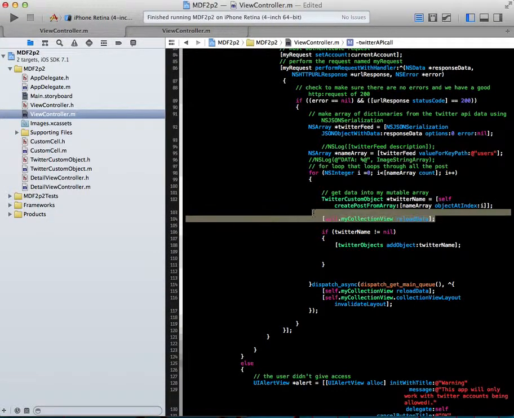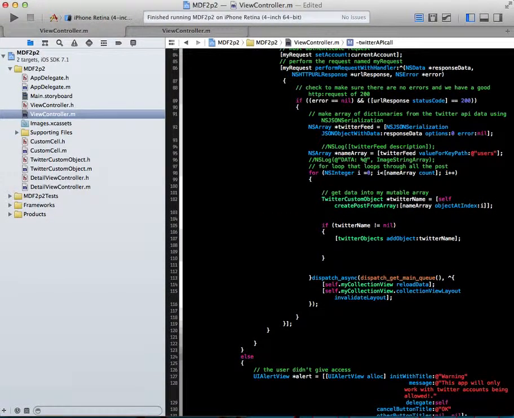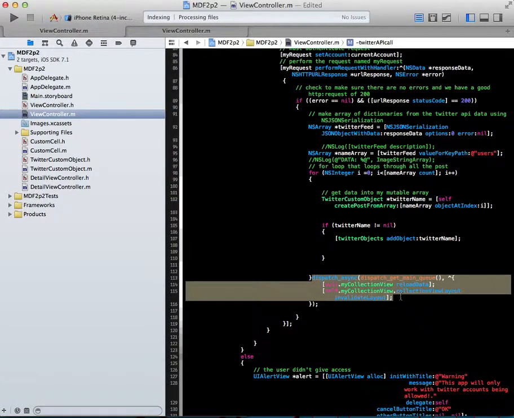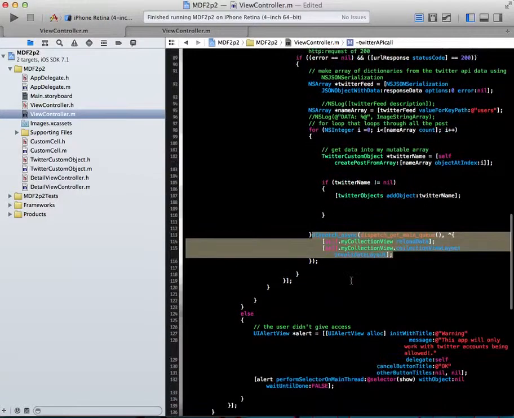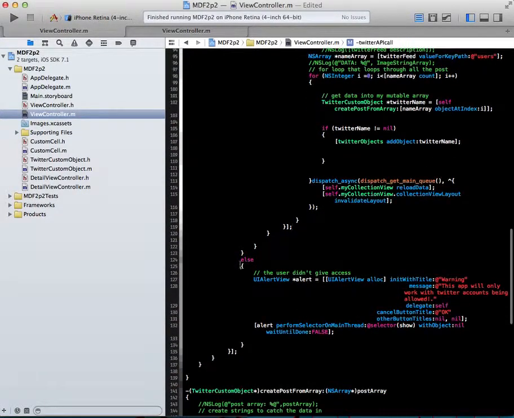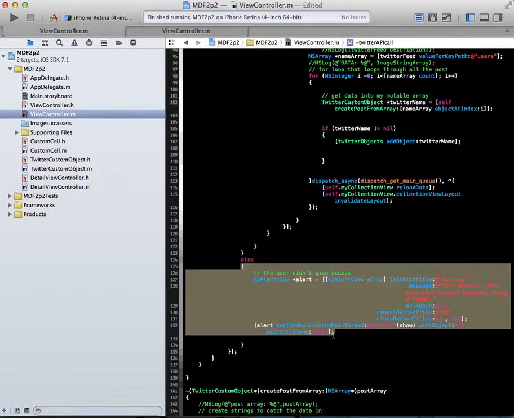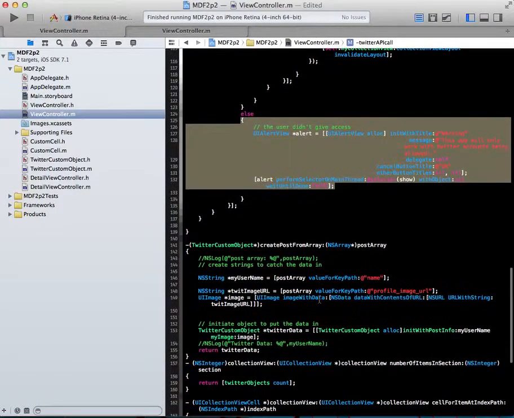And then, get rid of this too, sorry. If that comes back not nil, then we can just add that to the Twitter name, which would be our mutable array. And this little bit of code right here is actually how I got my data to load. It would reload it again here after it loaded once. This would give an alert if it did not give us access to their Twitter account.